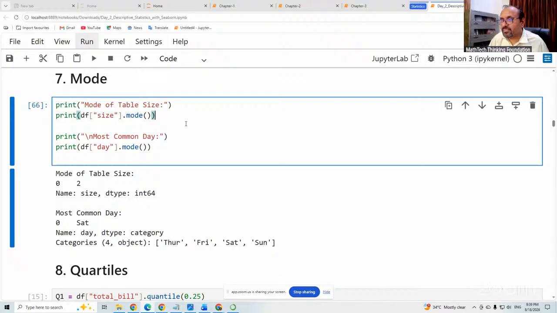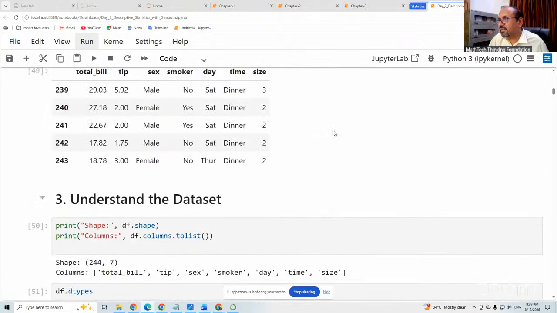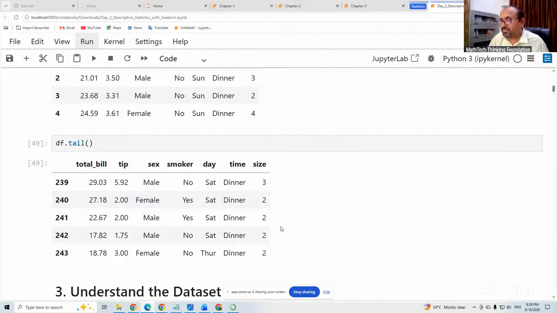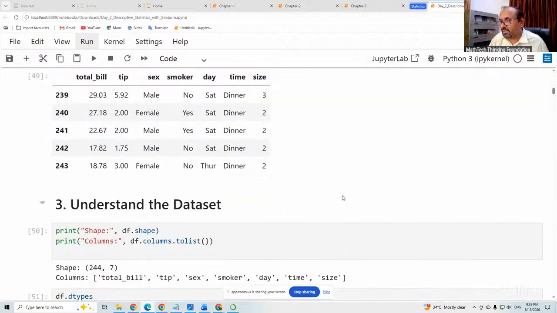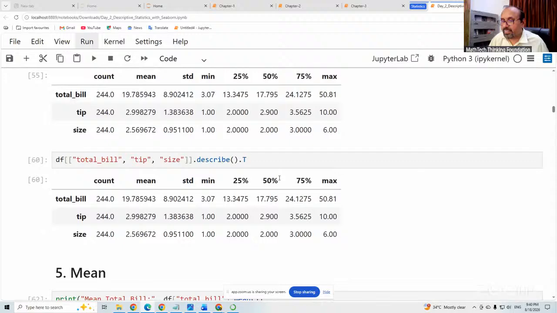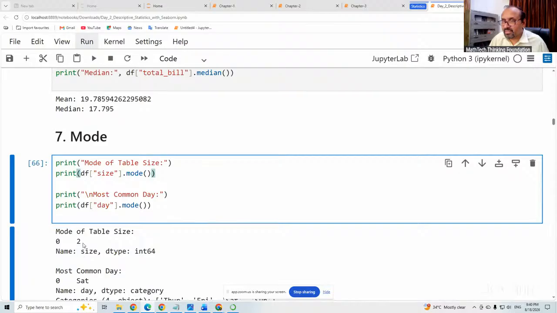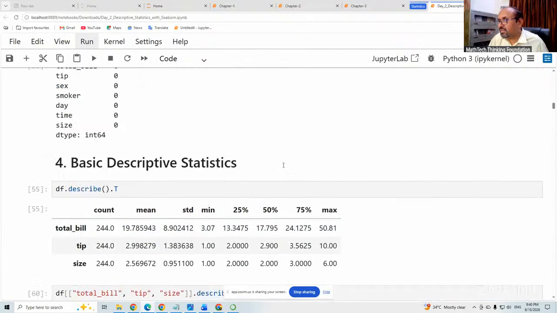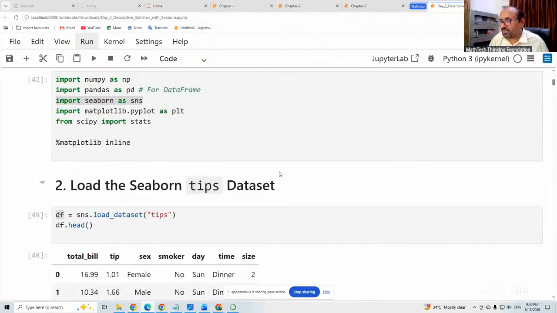Okay, this is the size variable. The mode is the highest frequency. That is 2. Is there 0? I think 0 is used here for the index.